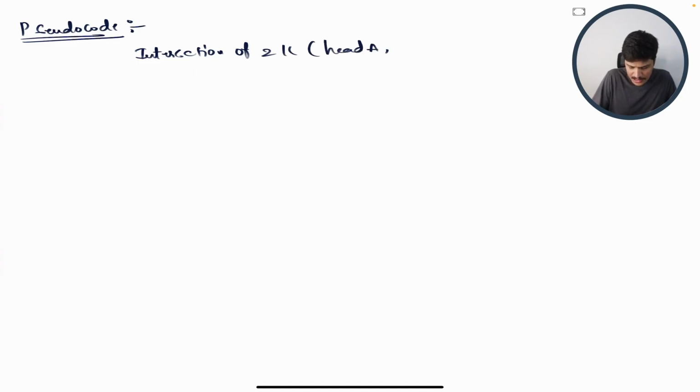They will take head A and head B, or head 1, head 2. It's completely up to you what variables you take for both the singly linked lists. Immediately what we will do, we will define one variable called first node or second node, or current node 1, current node 2. Variable names are completely up to us.